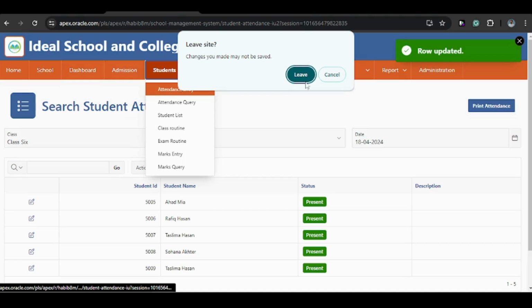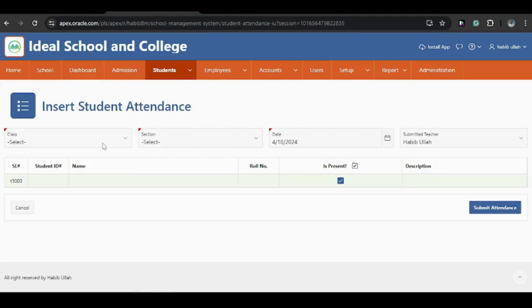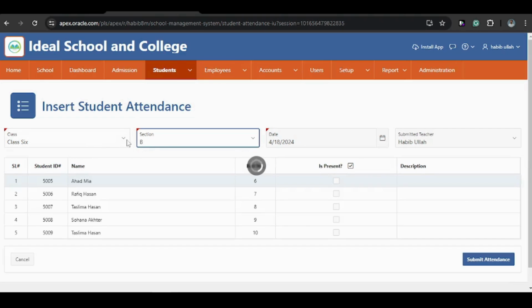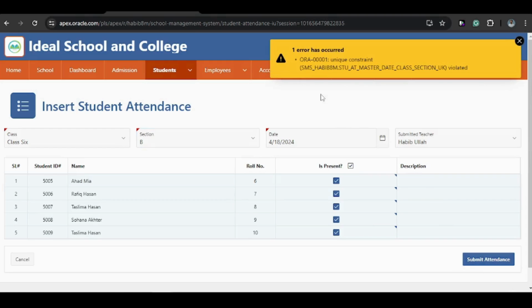Can go again. This take attendance. If you try to take attendance more than one time in the same class, section, and date, these three columns are composite unique, right? If you try to take attendance more than once for a class and section on a specific date, that will give an error, right? Because this class and section's attendance is already taken, because this is unique.